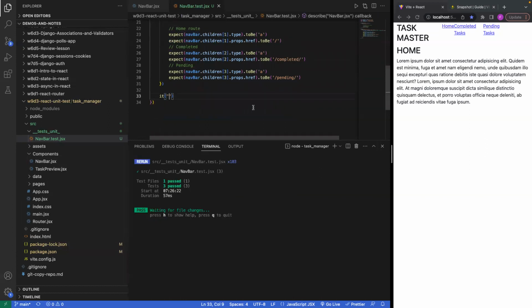And now here I have it will create a snapshot.